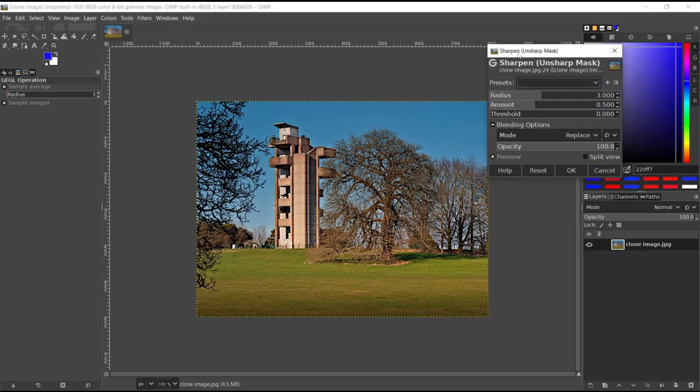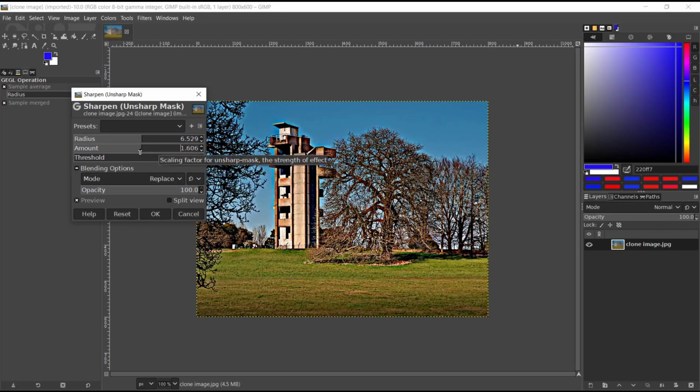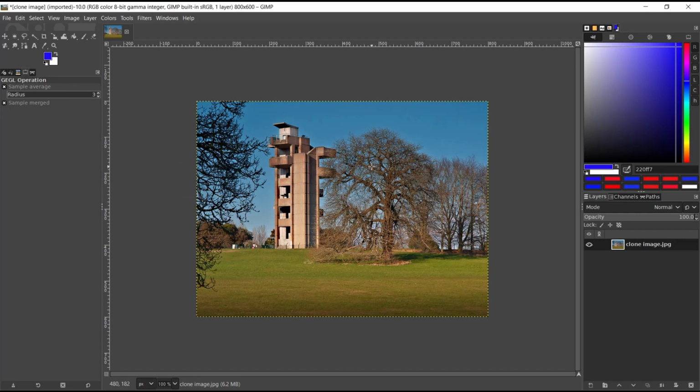The Sharpen dialog box will be shown, and to sharpen you can increase the radius. I will increase to this point, and also you can set the amount. The other option, we can use threshold in here, but you need to decrease the amount and the radius to sharpen the image. Okay, if you are done, you can click OK. Okay, that's it for basic GIMP tutorials: how to sharpen an image.